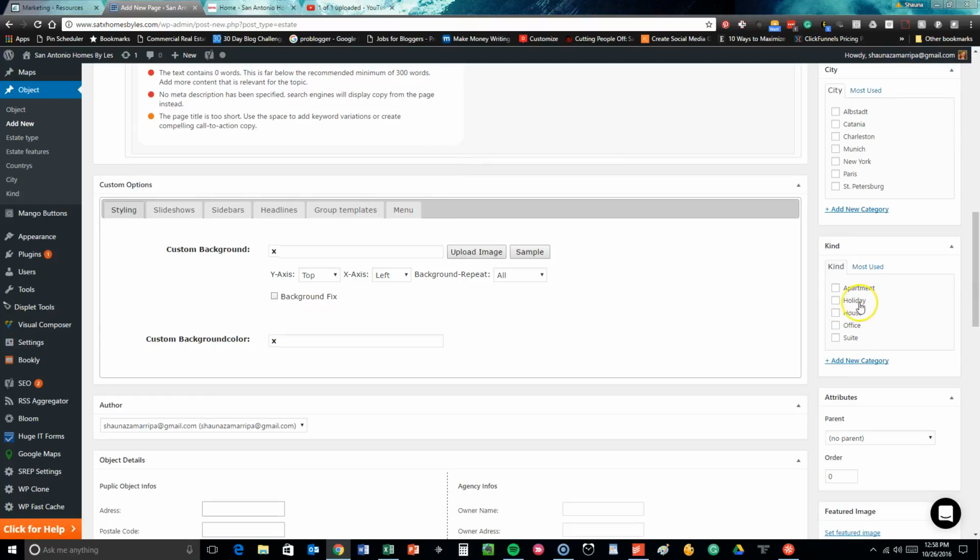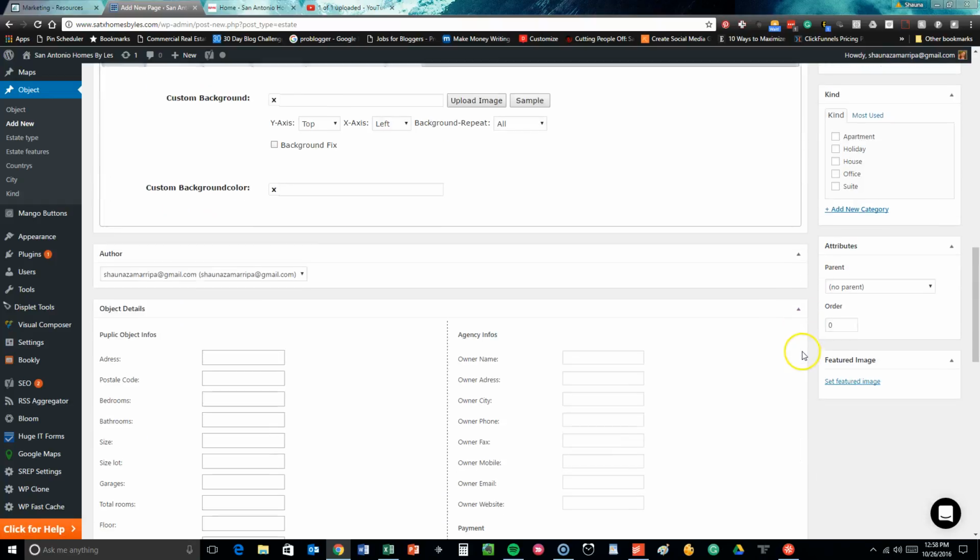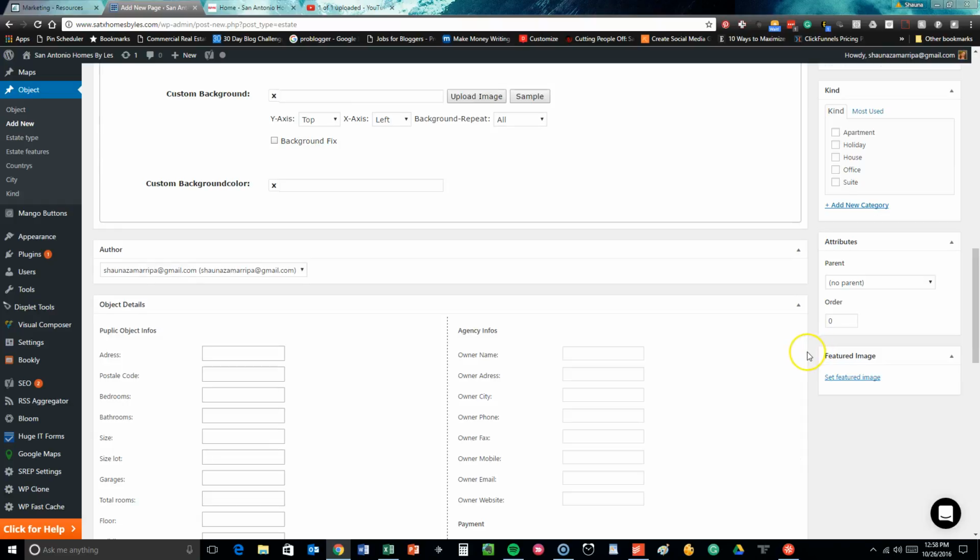Kind, is it an apartment? Is it a holiday rental? Is it a house? Is it an office? Is it a suite? And then just set the image if you'd like.